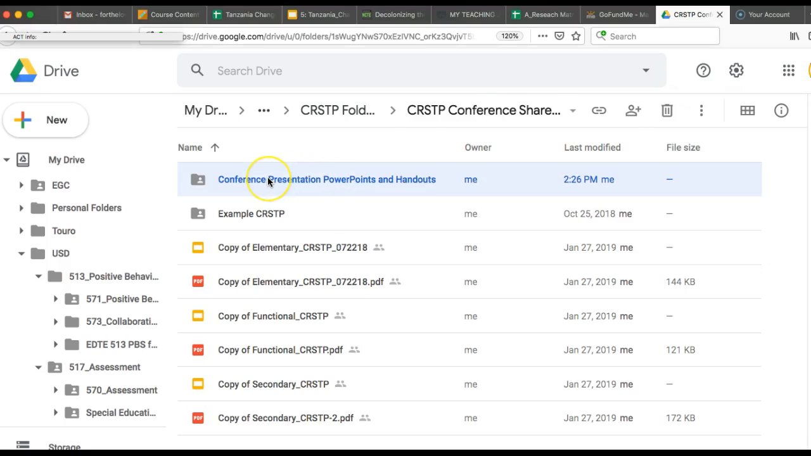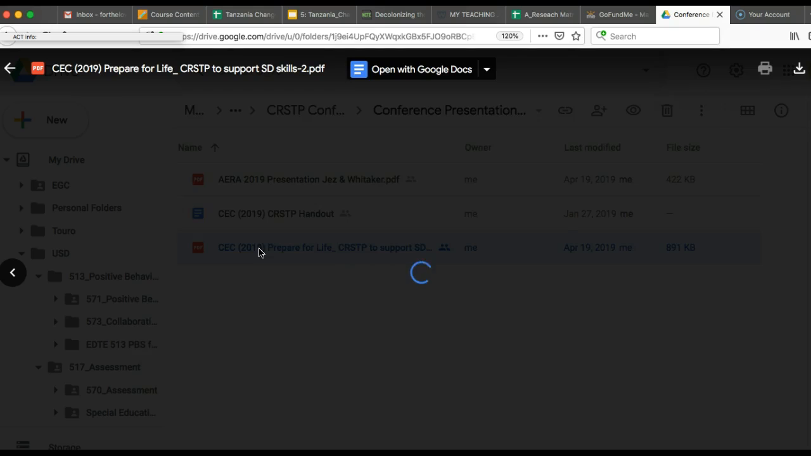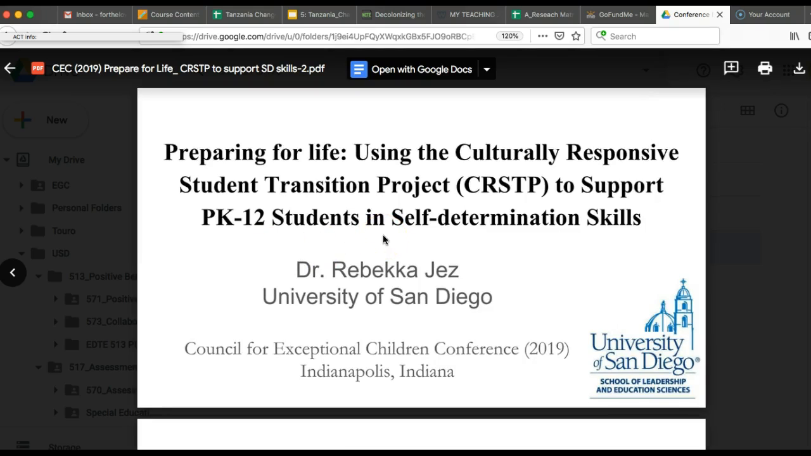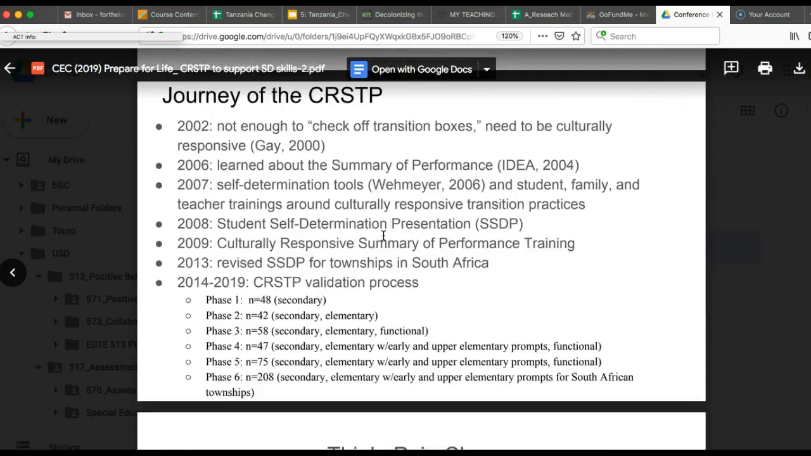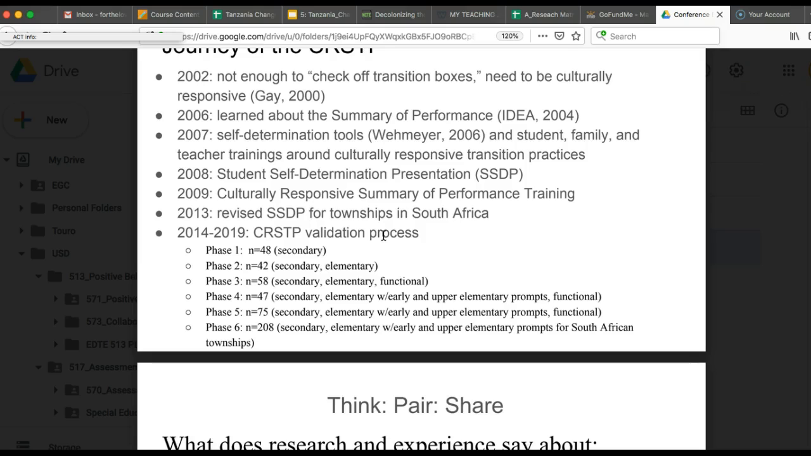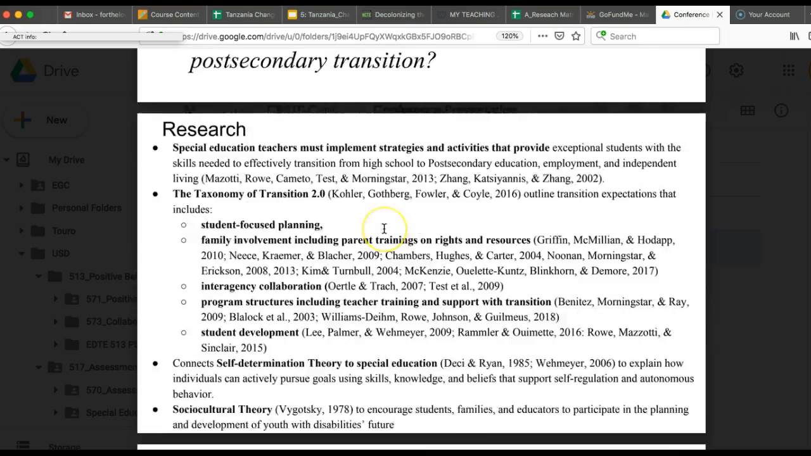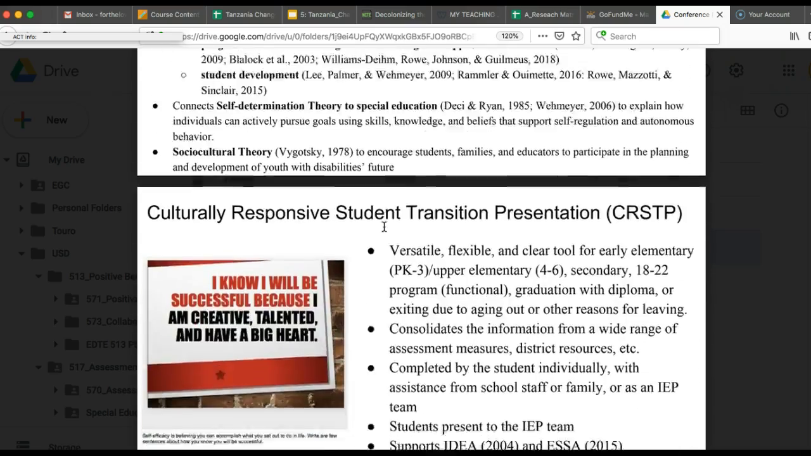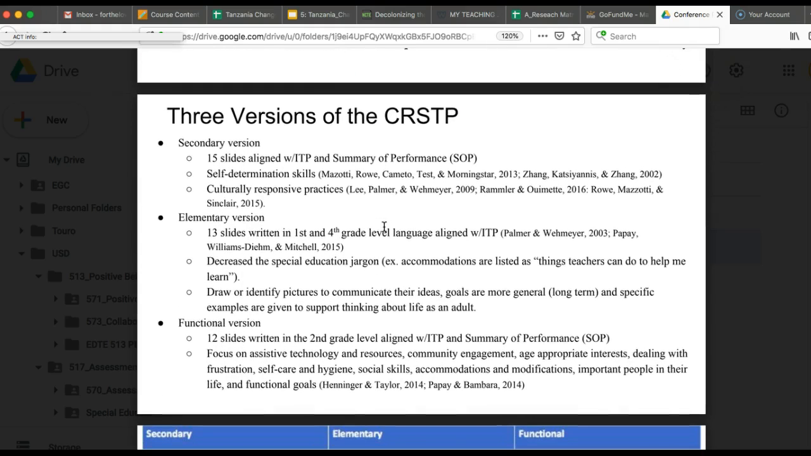So I'm going to start out with the conference presentations and PowerPoints. In here, I just have a few conference presentations that I have given on this tool, and you can take a look if you're interested in the different presentations. But the gist of it is that this has been a multi-phase process of developing this tool. You can see some of the research that's behind it. And the big thing I want to focus on here is the 3 versions.